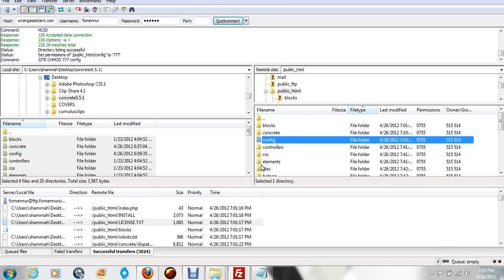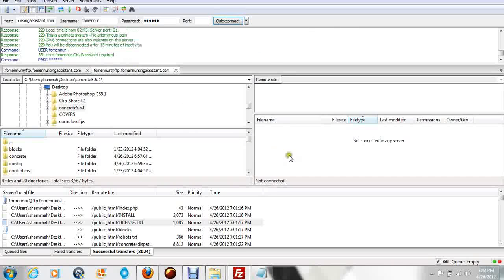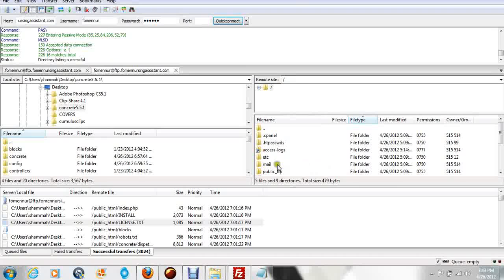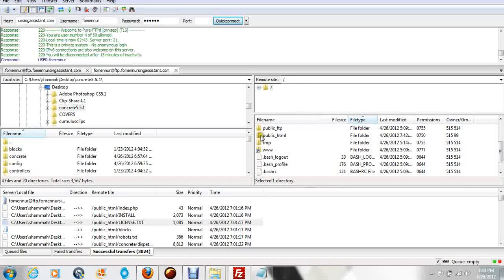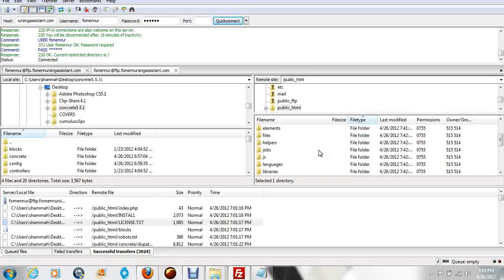Well, I see here that I've been disconnected from the server, so I want to make sure that I'm actually logged into the server before I do all the permission settings. If you need help with how to do permissions, just follow this video so you'll know how. Permission is also called chmod. CHMOD means change mode, change directory permission.